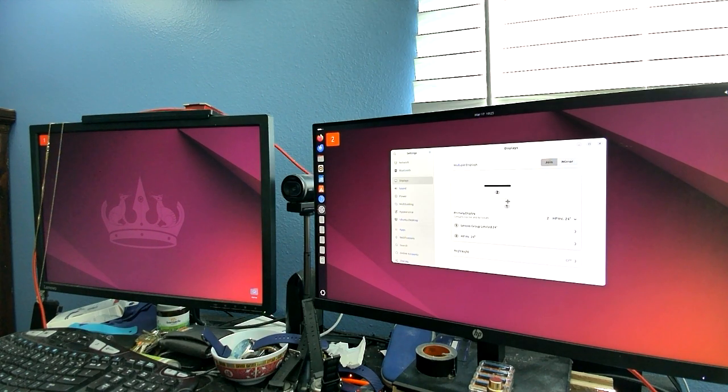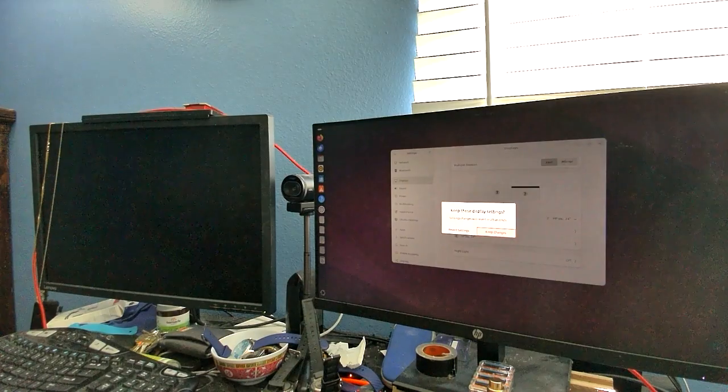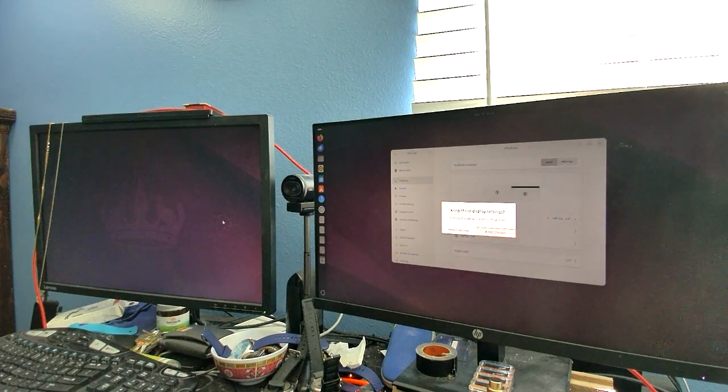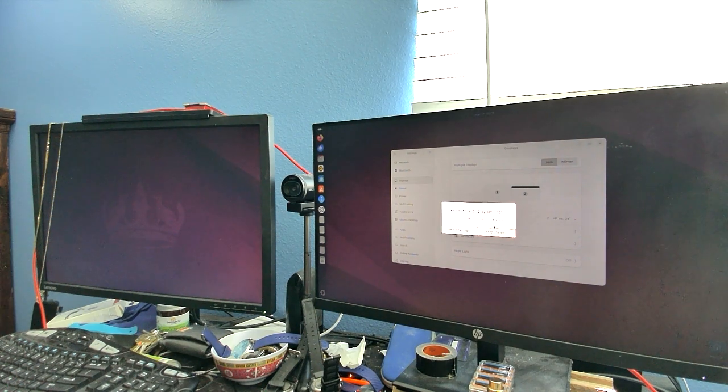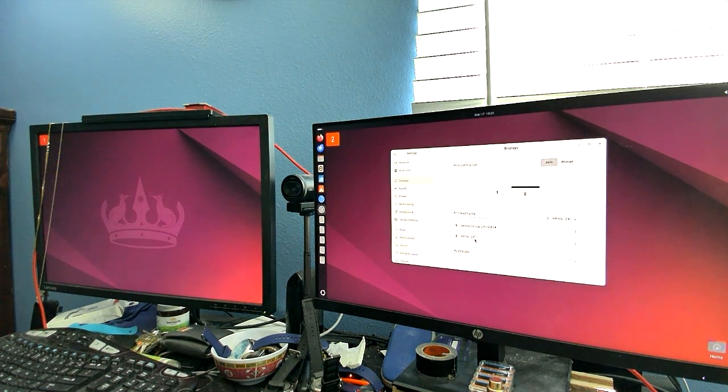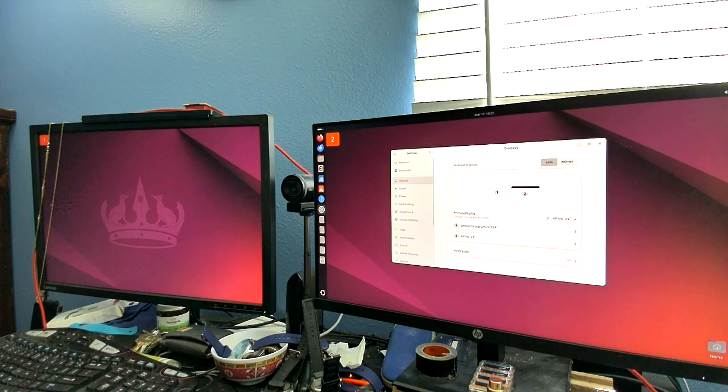And I'm going to take this one over here, switch them, and of course, what we're going to have to do is apply. And this will allow keep changes. This will allow me now, you can see my mouse now is able to move from right to left. Now you can make your primary, you can change that.